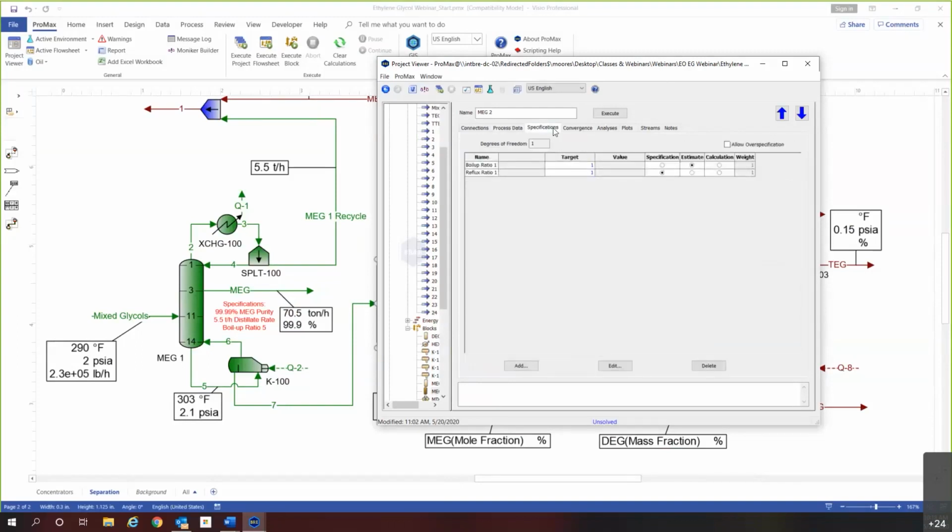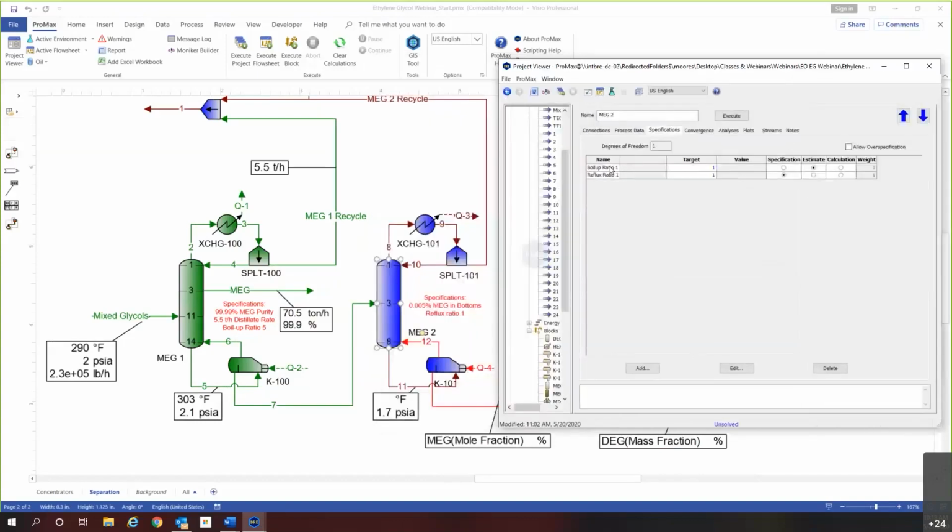We'll now look at our specifications for this. Again, we will always be given a boil-up ratio and a reflux when given a condenser and a reboiler. And as always, I set both of those to a target of 1, set them to a specification and execute, just so we can get a good starting case.